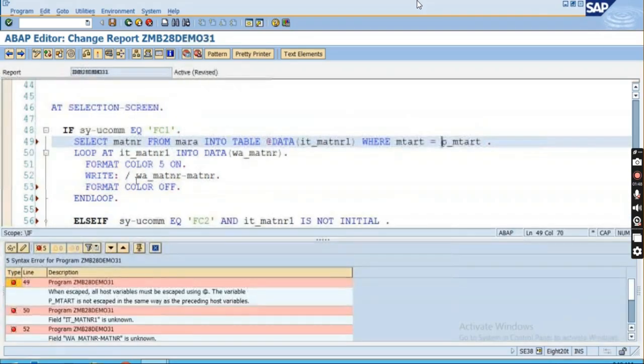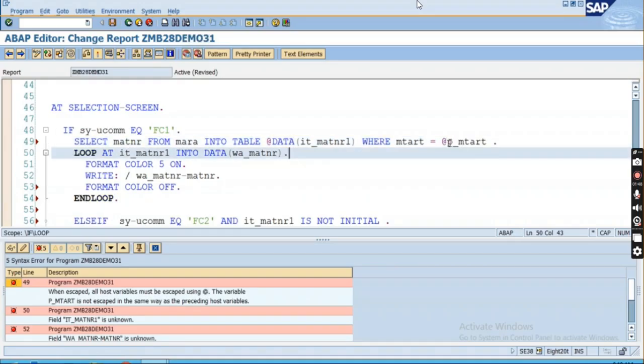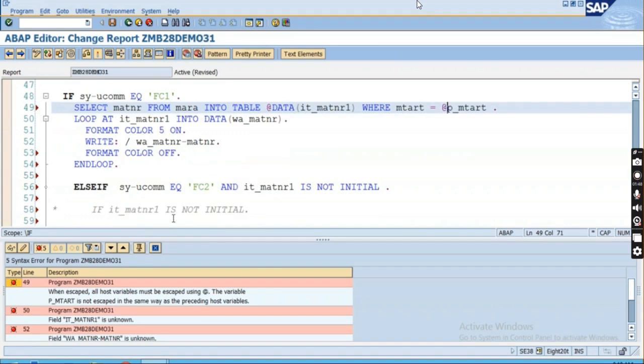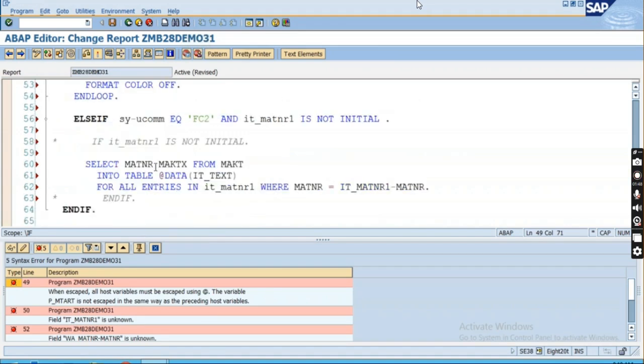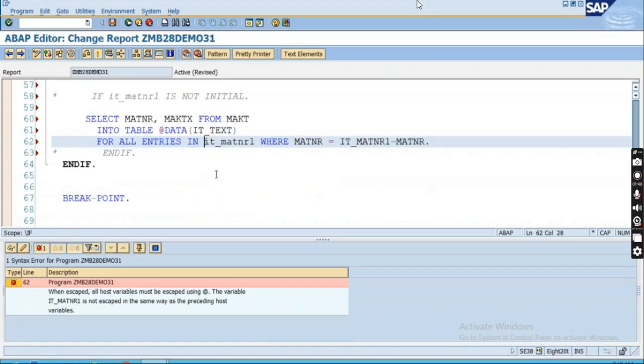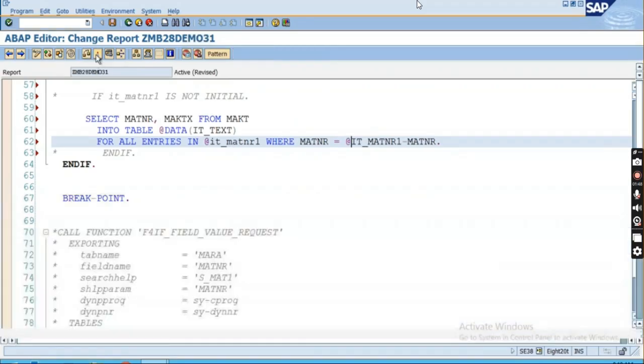Check the syntax, and some error is there. Give the comma, SELECT matnr. Okay, here you give the p_mtart. You can see this is an ABAP variable, so we have to use the host. Let me check another. Here you'll have to give the comma. Now check the syntax. Yeah, here also you'll have to give the at the rate, here also you'll have to give the at the rate. Now it should be fine.